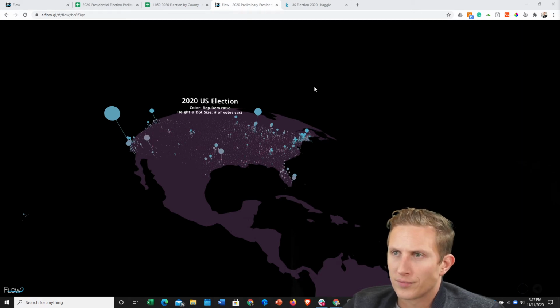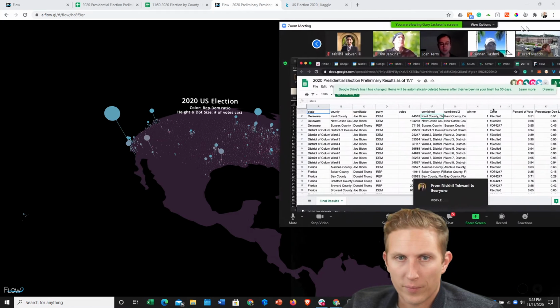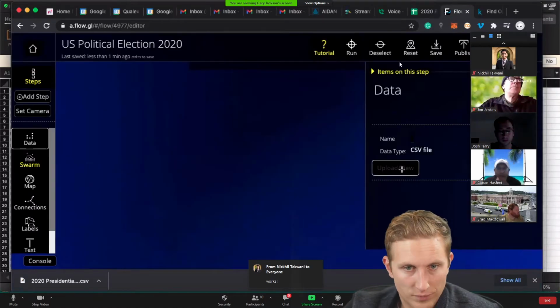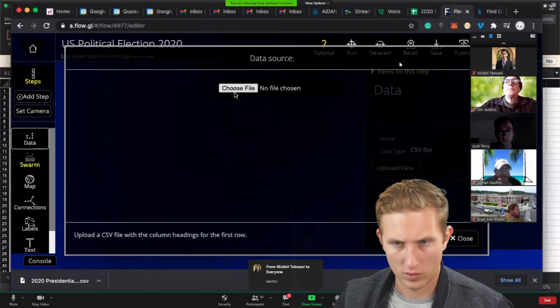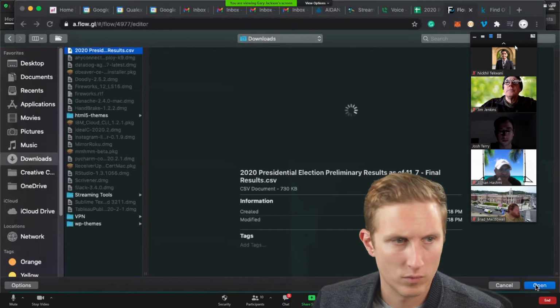The next thing I'm going to do, once I've created my flow, is click on the data icon, do a create new, and upload the CSV file for the 2020 election data that I've already downloaded. Exactly, yep. I accidentally saved my data set as an Excel spreadsheet, so I might have to re-download. Give me 1 second. Should be pretty quick. Then I can go in and do an upload view, choose file, and choose the download. And there we go, presidential results.